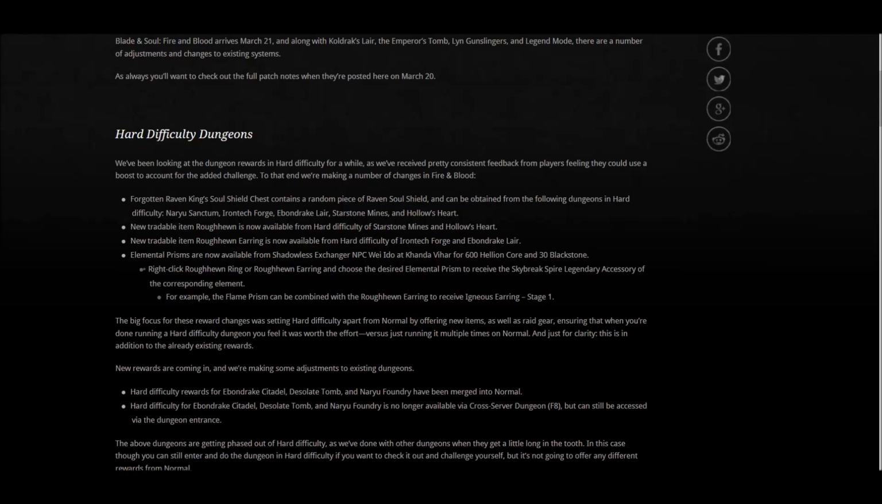Yeah, so today we're going to be looking at the Fire and Blood system updates, or system changes, as I like to call them. The main thing is they're actually making changes to hard mode. This is a big deal because for a long time everyone's been complaining that hard mode really doesn't offer anything good. Almost no one in the whole game plays hard mode. Everyone just does normal mode because the rewards from hard mode are so bad.